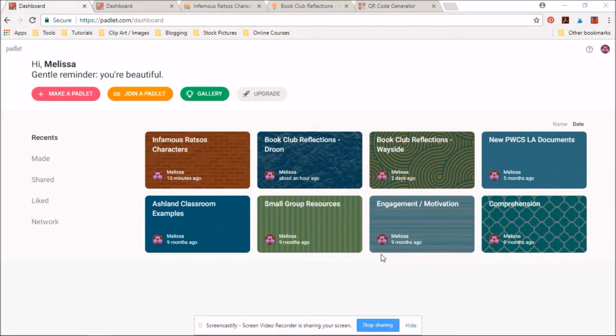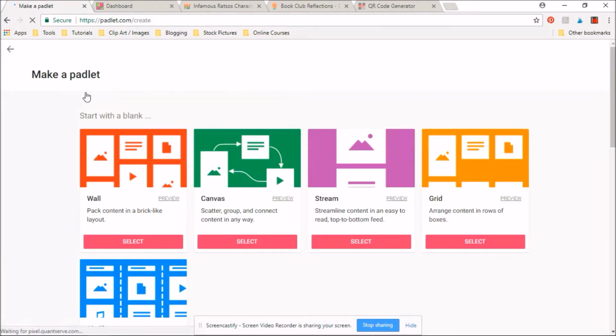I wanted to show you how to set up Padlet as a way for your students to respond to text online. You can go to padlet.com and create an account. There's also an app. It's free to use. Once you've logged in, it's going to take you to this dashboard. We're going to click Make a Padlet.